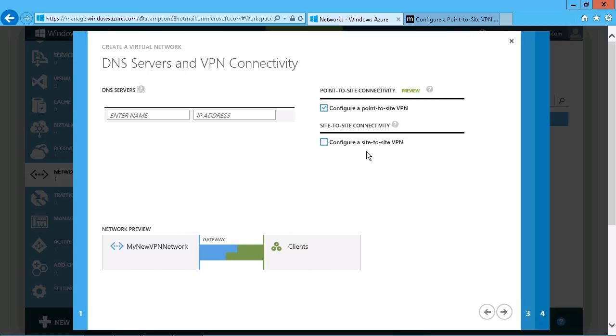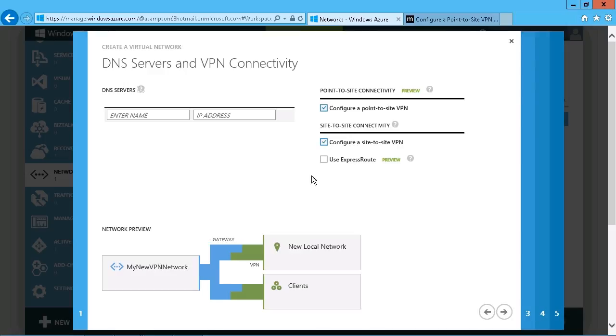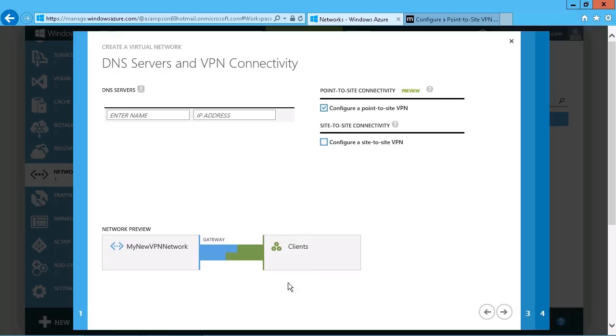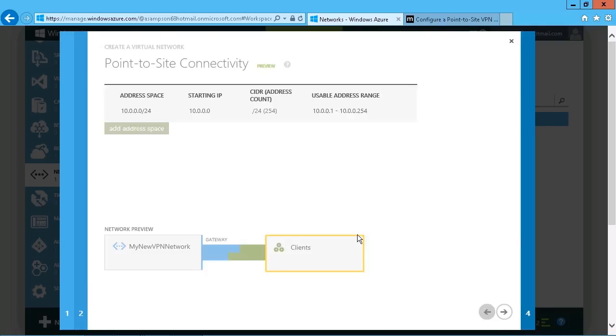Now note that you can set up site to site, which does require some kind of gateway in your portion of the environment. And in fact, you can do both. If I enable this option, you see what it looks like. And there is indicating the VPN device. So for now we're just going to look at the point to site. So we're going to disable this one, and we're going to next on that.